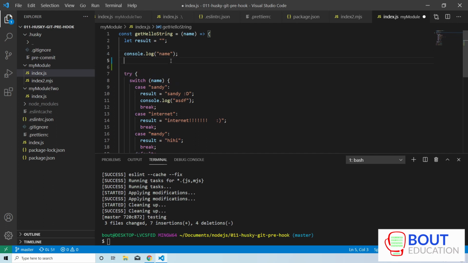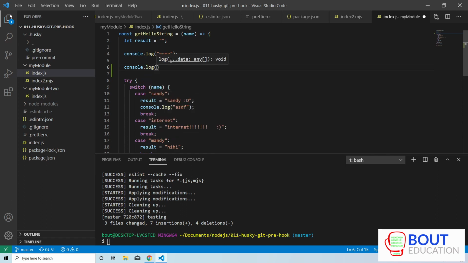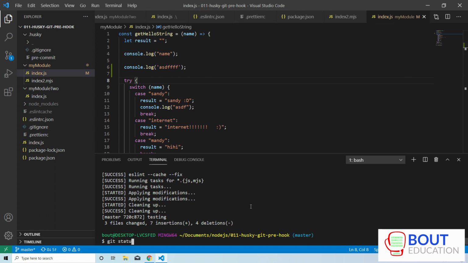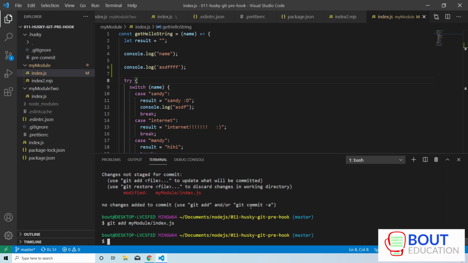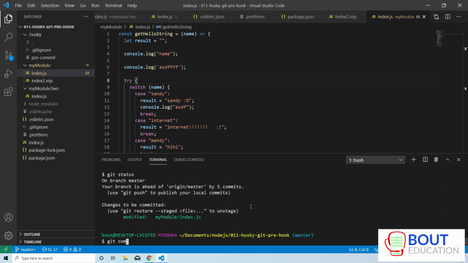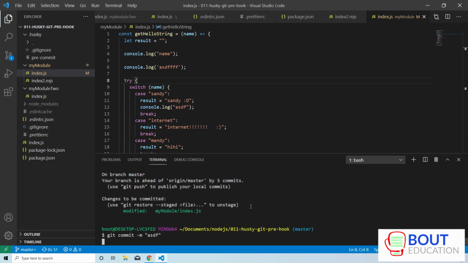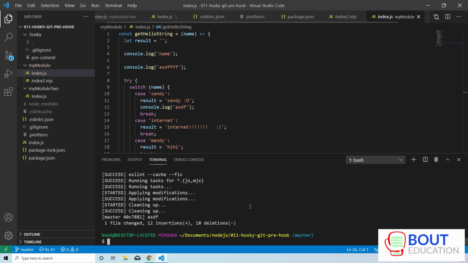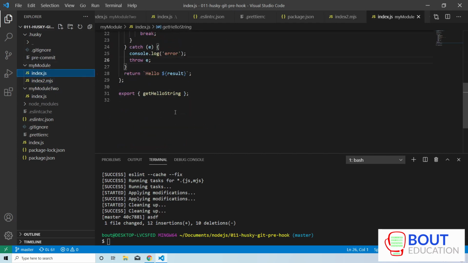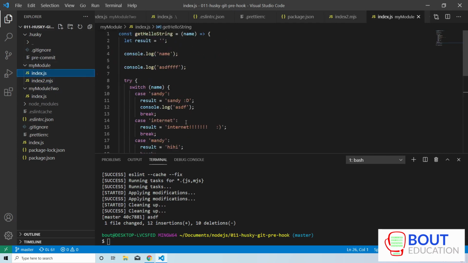So later down the line, a developer is going to work on this module, add some functionality. And once that's done, you can add my modules, index.js, and then you commit. Once that commit happens, ESLint is going to run its checks, and then Prettier is going to run its formatting. So as you can see, now this whole file adheres to your Prettier rules.